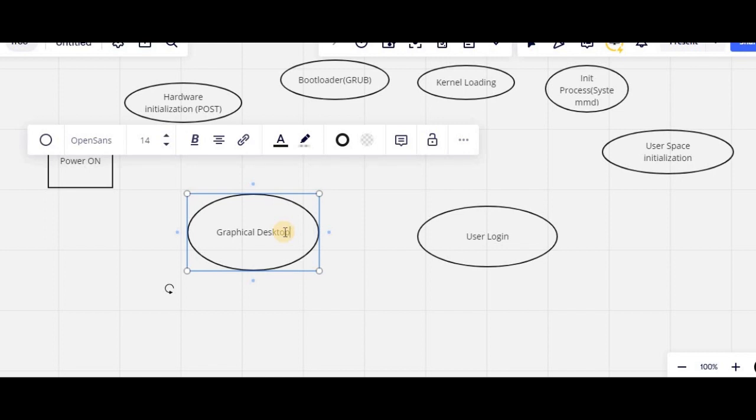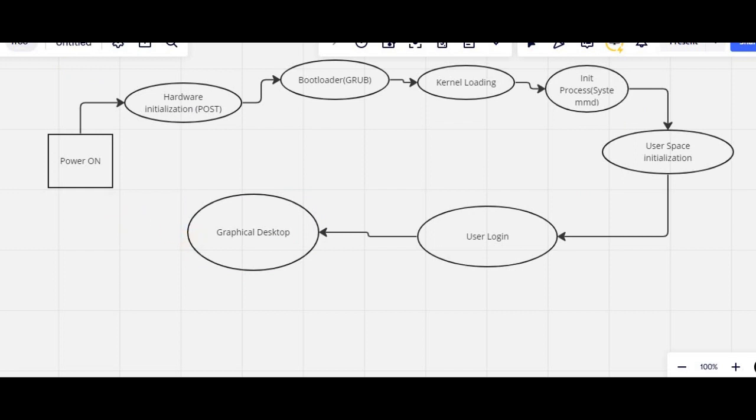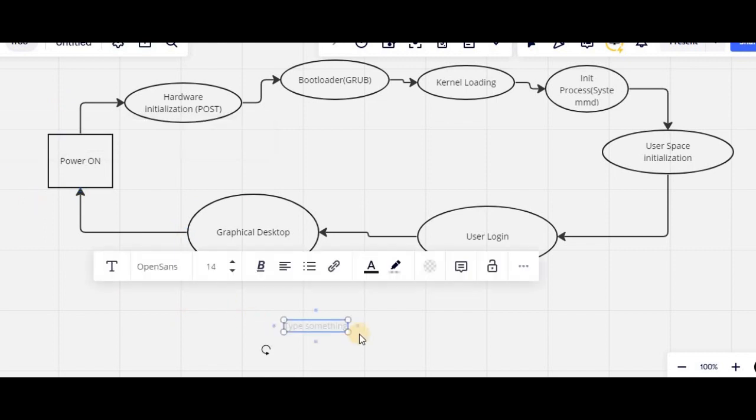Let me draw and connect the diagram, but in the meanwhile I will pause the video so that it won't take much of your time. Okay, so this is the last arrow. Let me connect it so that it will be clearly visible. Now let me also write the topic we discussed: Unix operating system bootup.